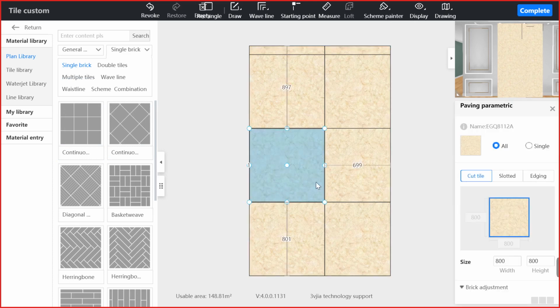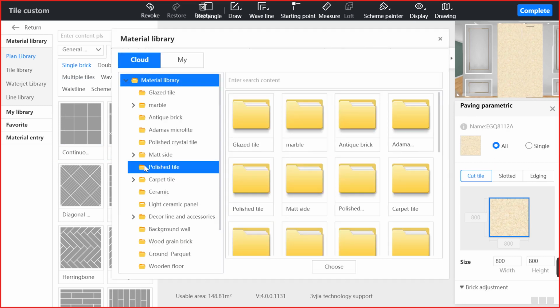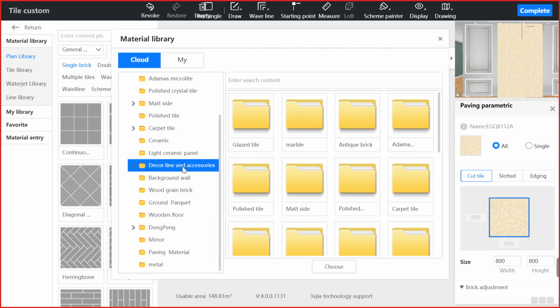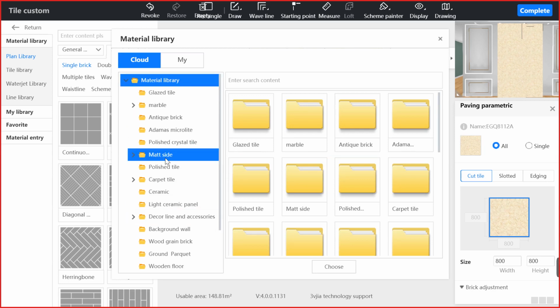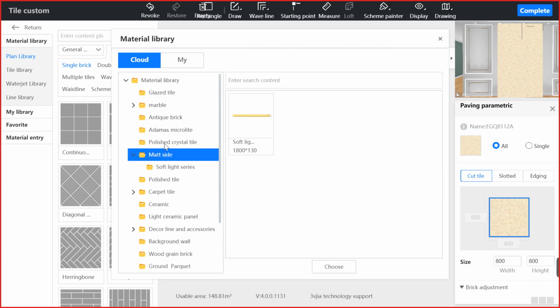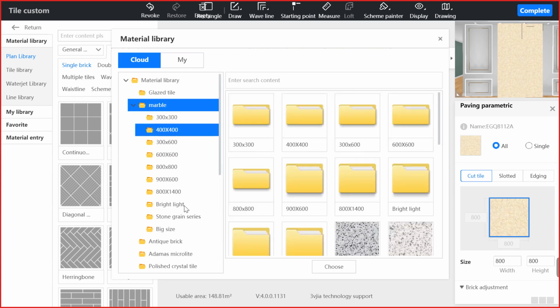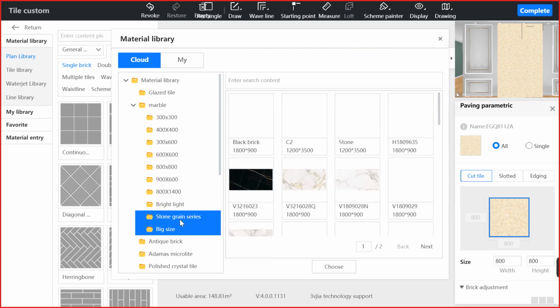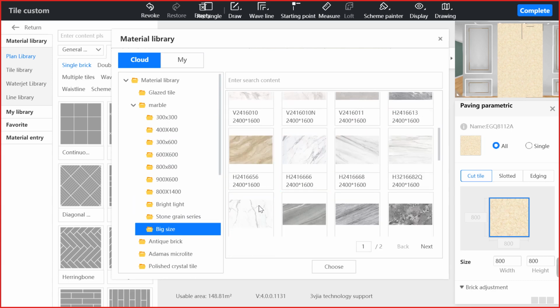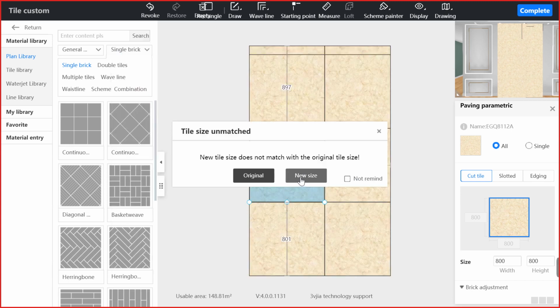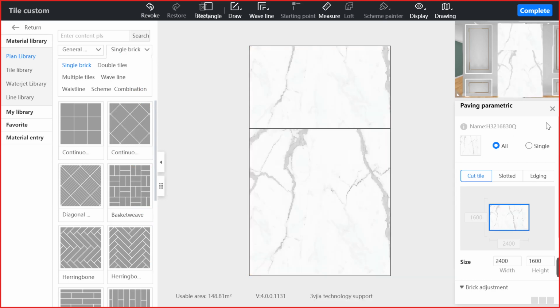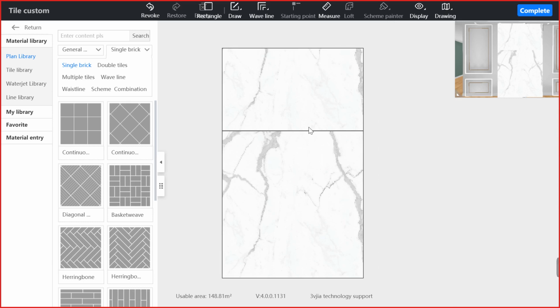And then click this little brick. We can change its material, and we also can change the style of the tile. And here I just choose this one, this style, and choose a big size. Like to choose this one, double click, and then click new size. Here we go. Now we have a big size tile.